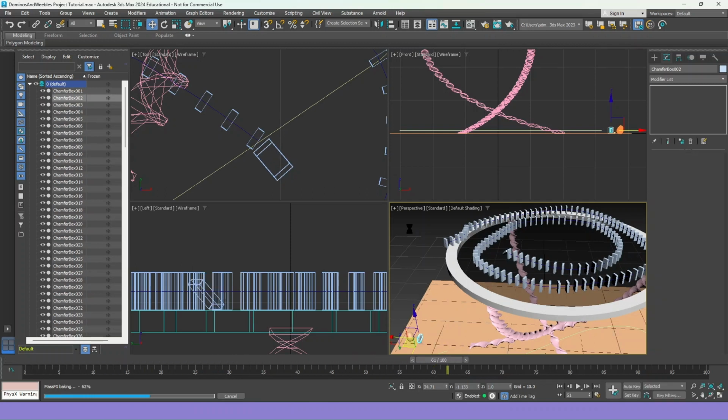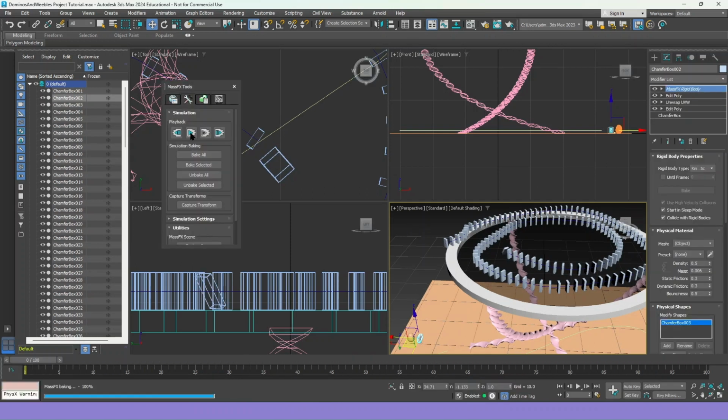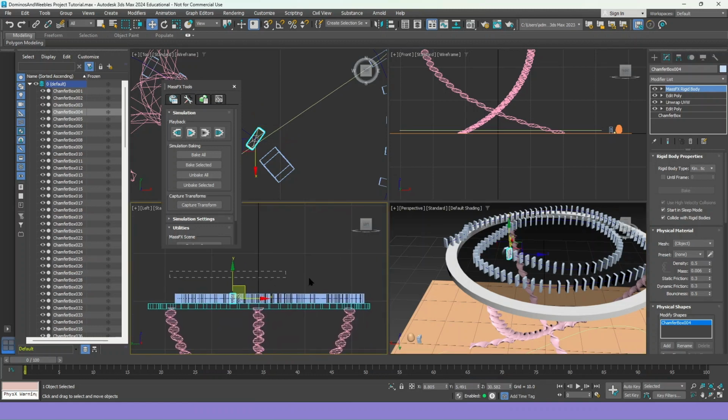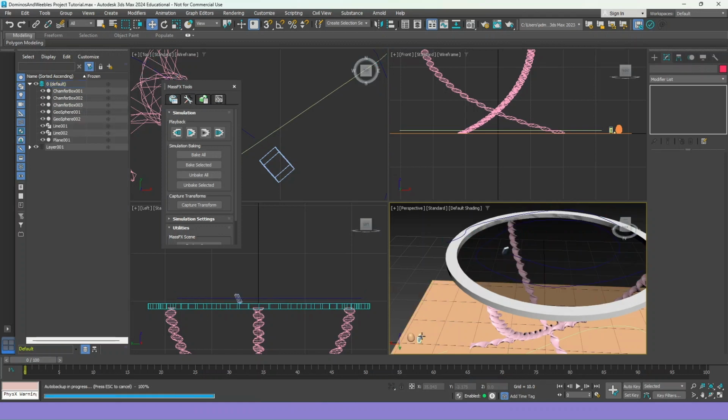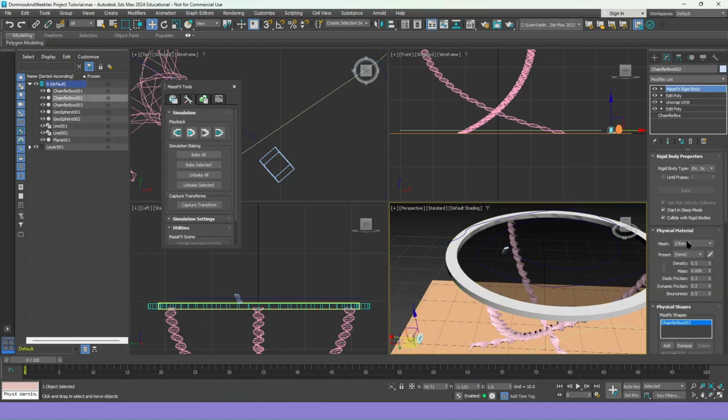Let's see what happens. And nothing happened. So unbake all. Let's select that domino there. And it got hit with that bug where it changed from static to kinematic. I'm sorry, from dynamic to kinematic. So I'm just going to box select all of these. Delete that one. Remove them. So this one right here got changed to kinematic. I'm going to change this back to dynamic.